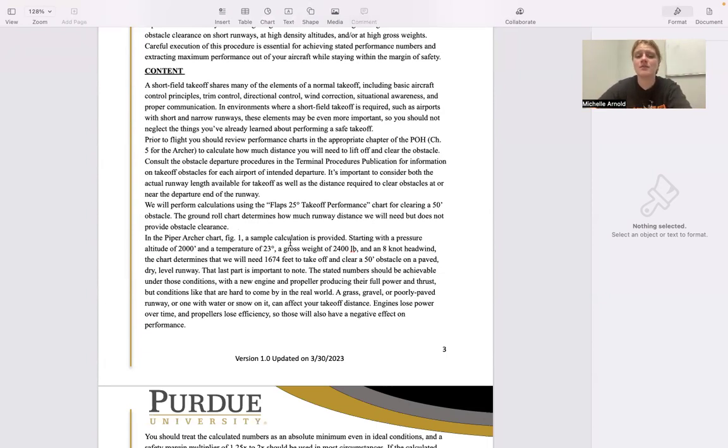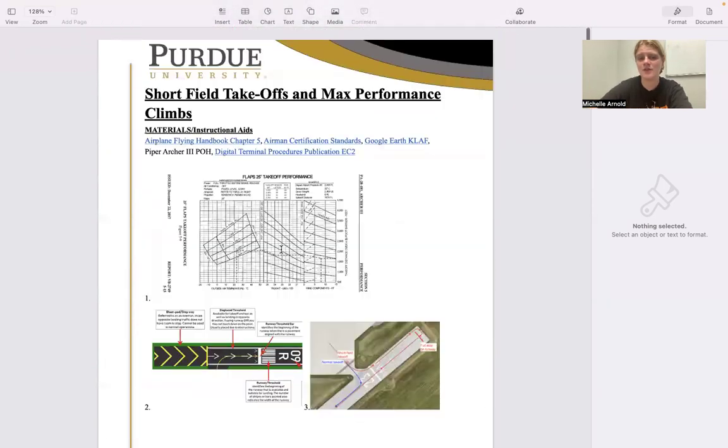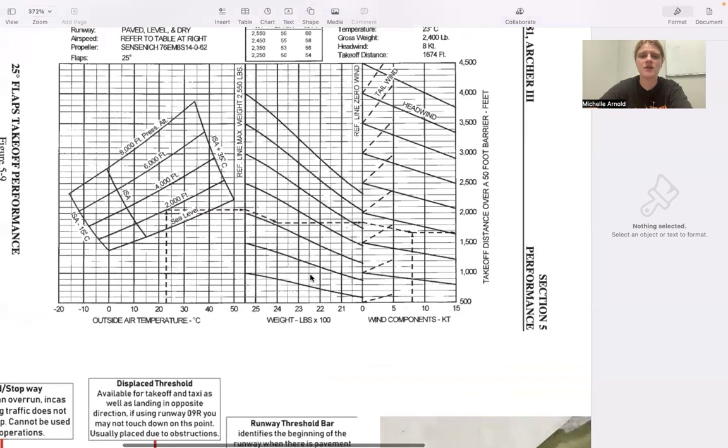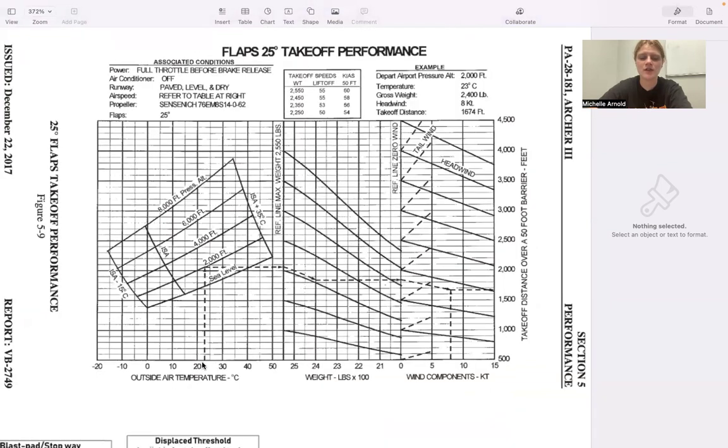So, in the figure, there's a sample calculation provided. We've got an altitude of 2,000, temperature 23, and a weight of 2,400 with an 8-knot headwind. So we'll go to this chart and look at it. How you're going to do this is first, you're going to go to your temperature. So we've got 23 degrees Celsius. And we've got a 2,000-foot altitude. You would take a pencil probably and go up to this 2,000-foot mark and then go directly across to this next section. And now we're going to look at our weight, which is 2,400 pounds.